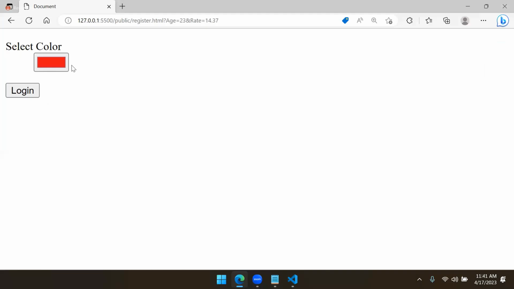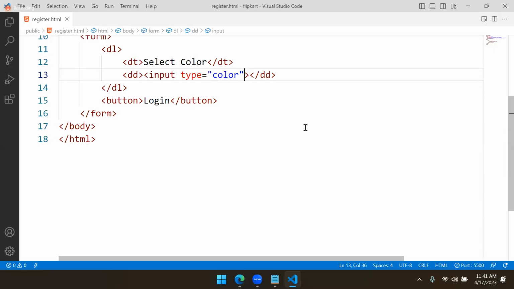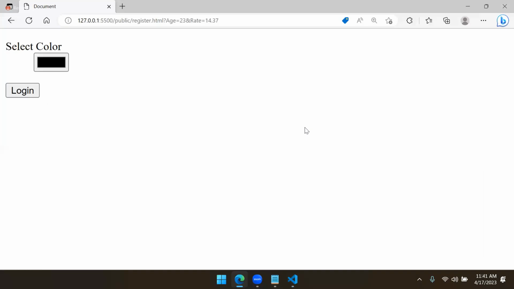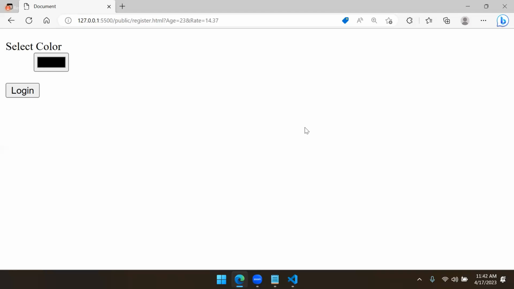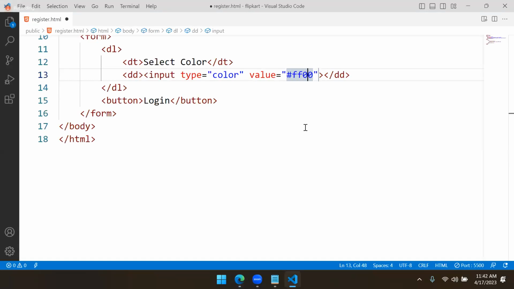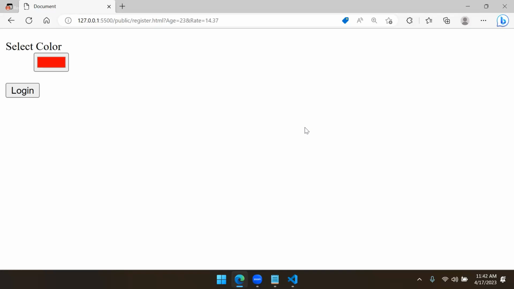Now, if you want any default color, what do you do? We have to put a value. If I write red, it will not work. Color names will not work. We have to give hash F00. F00 is a 3-character hexa code for red, but it's not working. It should be a 6-character hexa code, then it will work. Whichever default color you want, you can set it.